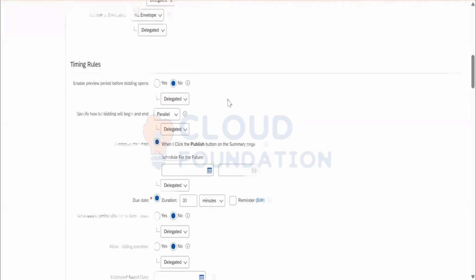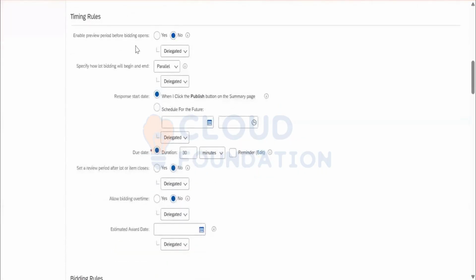Timing rules we are going to configure. Enable preview period before bidding opens. What does it mean? Suppose I am publishing my RFP at 8:30; the time from 8:20 to 8:30 is called the preview period. Do you want the preview period or not? That is what you're going to decide.